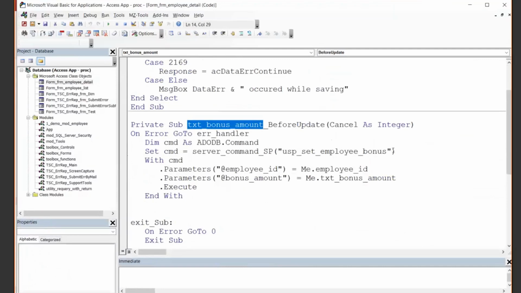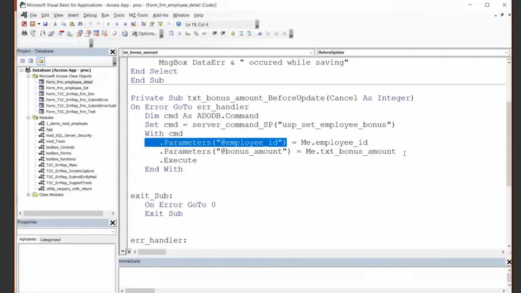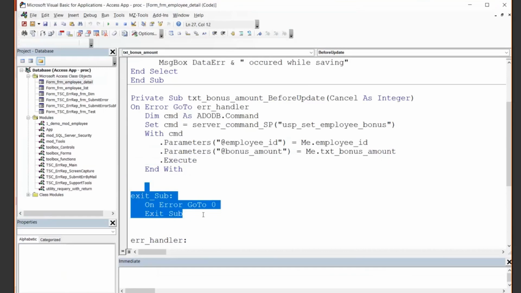I start my ADODB command by calling out to this server command, which is preparing my stored statement for me. And I pass it in the parameters that I want, the employee ID and the bonus amount, and I execute it. And if everything works fine, then I simply exit the sub. But in case an error is thrown, it'll be thrown here on the execute statement.